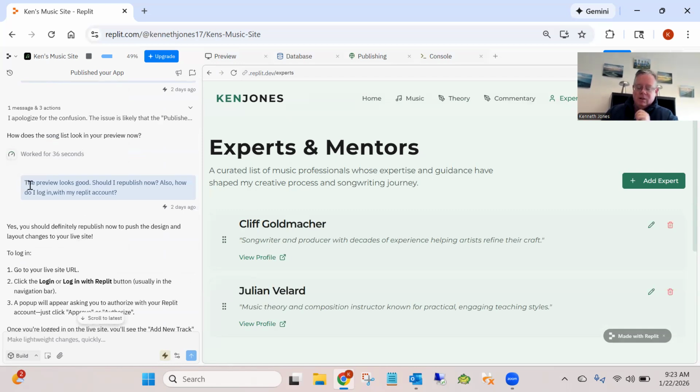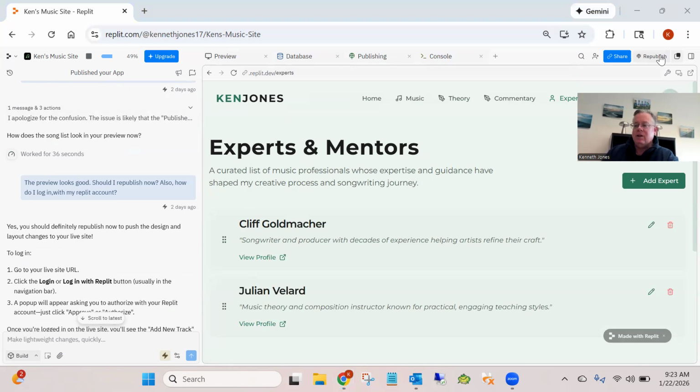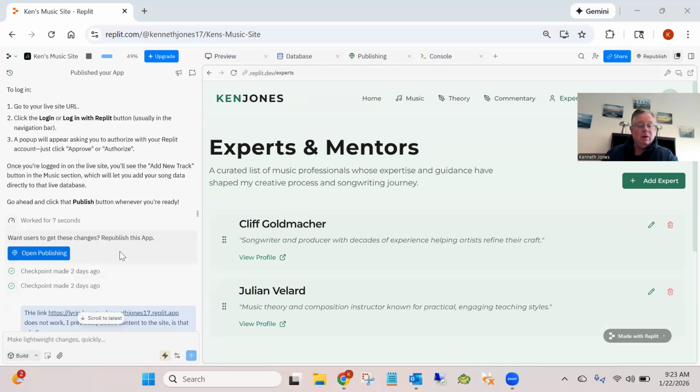What's the process? You make updates, you can preview it up here in the screen, and ultimately you then go to publish it. In this, I don't want to do it on this call. It takes a bit of time, but you hit republish and it asks you a few questions about permissions, and you ultimately go and publish.